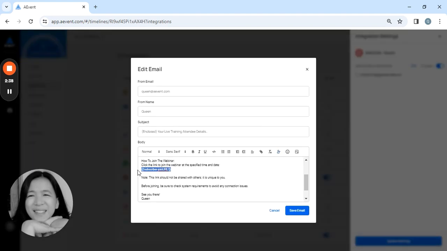The join URL is unique per registrant. So this specific value will be pulling in that unique join URL for each of the registrants the registration email will be sent to. So you also have the option to include emojis by clicking on the emoji icon here.